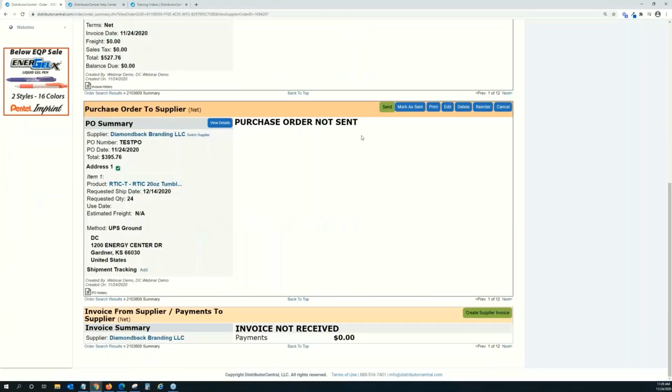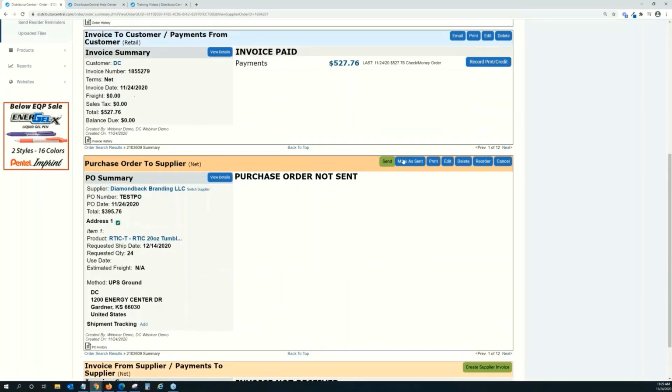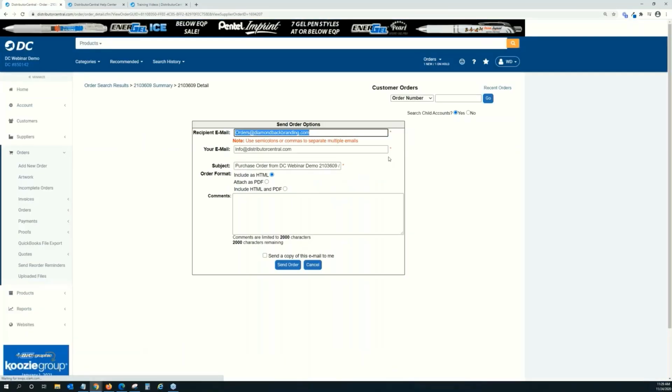But when you're ready, all you'll do is click send, and you can send it off to the supplier. You also have the option to mark as sent. That won't send it to them. So you have to click the green send button, which sends it over to their actual orders contacts. So if I click send, it's going to be the same thing as if I was sending the invoice. You can see orders at Diamondback Branding. I can add my comments in here and then click send order, and it's live, so I'm not going to do that. You can also send a copy to yourself.